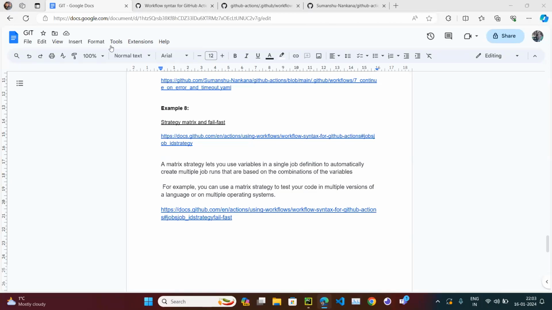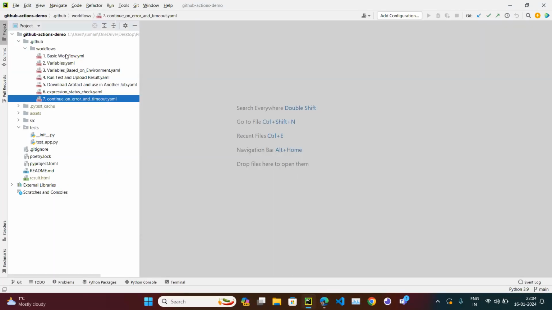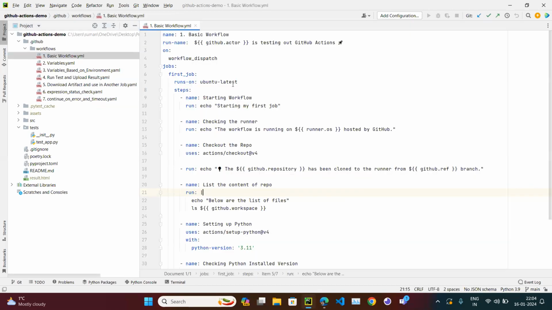Okay, so let's continue with our Git series. And in the Git series, we are working on GitHub Actions. So let's first do a revision of what we have done till now.